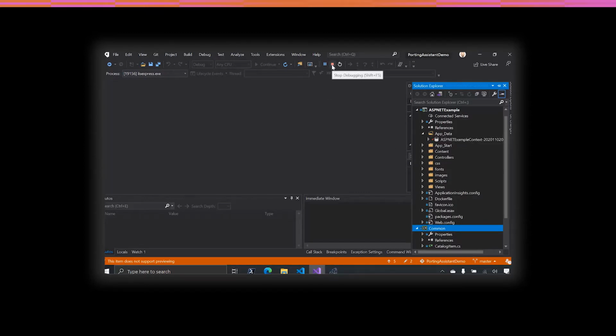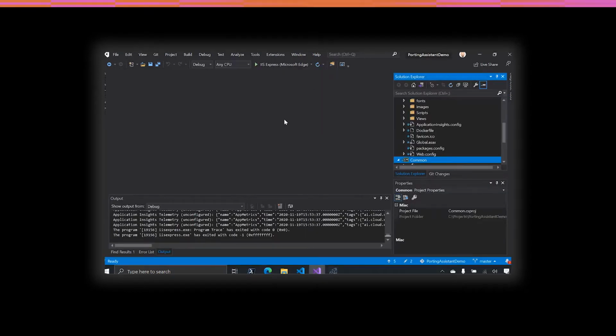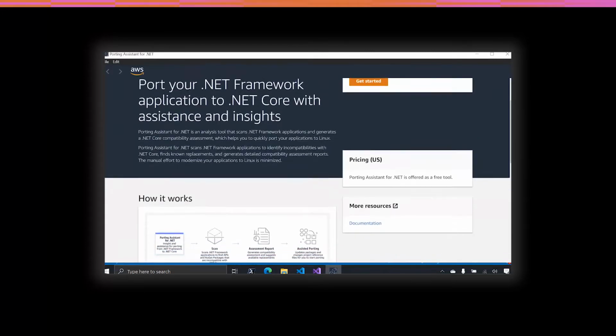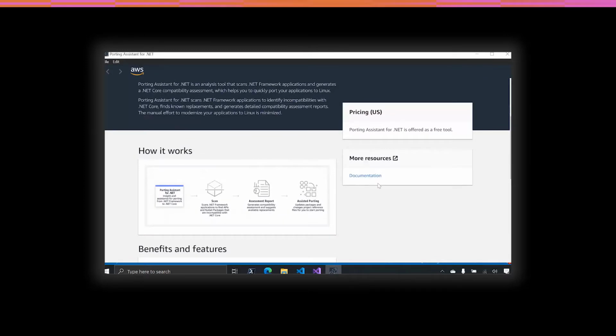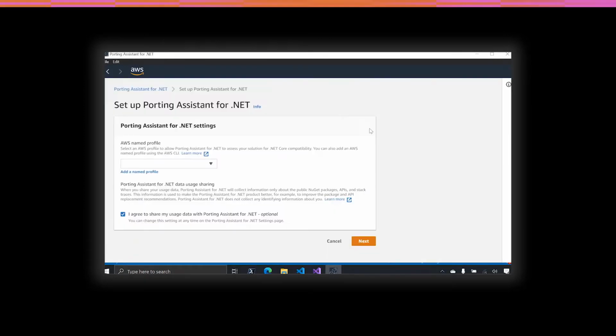So we've got a functional application running under .NET Framework. Let's go ahead and get to porting this project to .NET Core. In this case, I've already installed the porting assistant and taken care of the prerequisites, so I'll just go ahead and start it. As you can see, we include some information about the tool here, along with the link to the documentation to help you get started. And I'll click on the Get Started button.